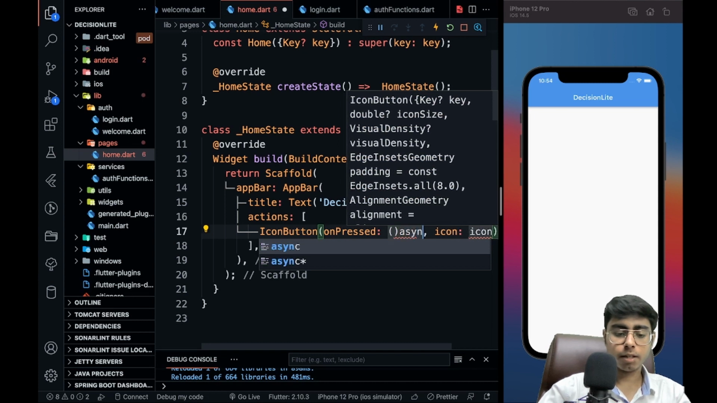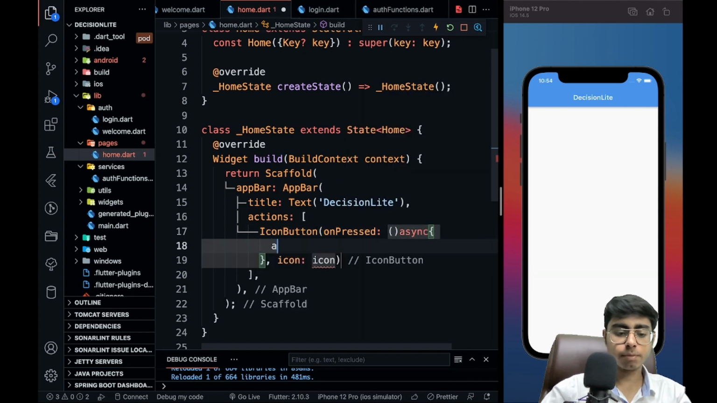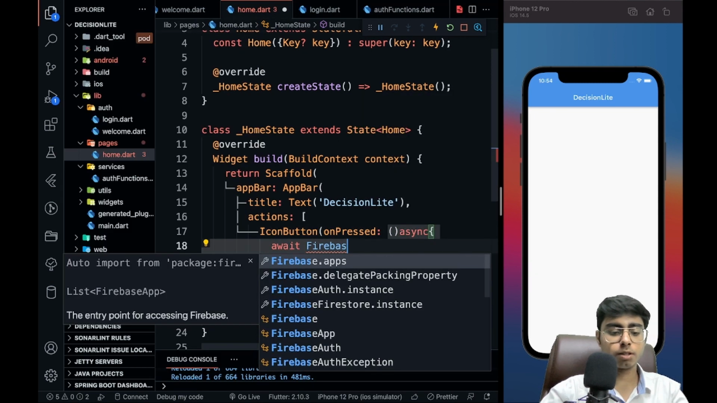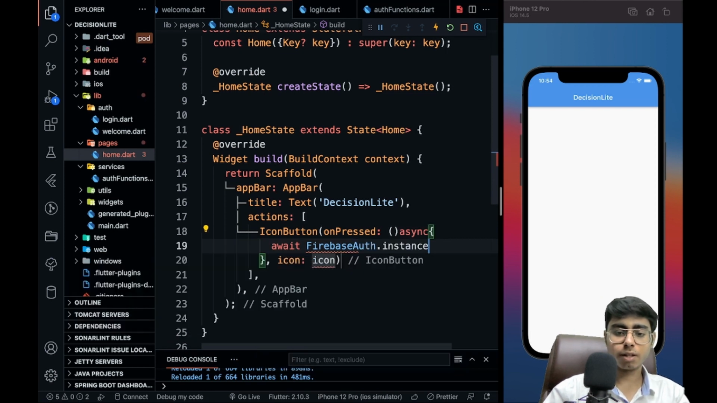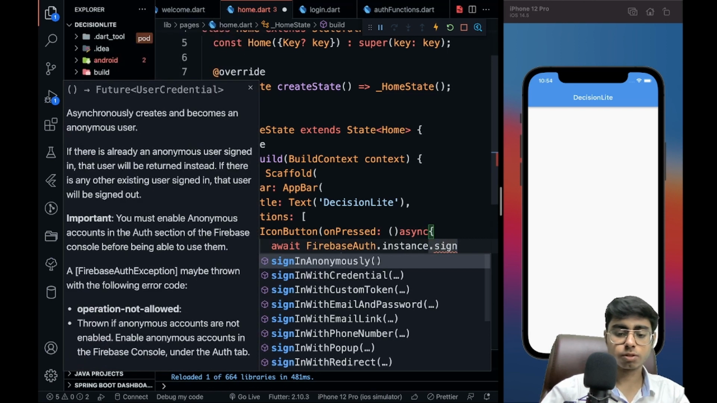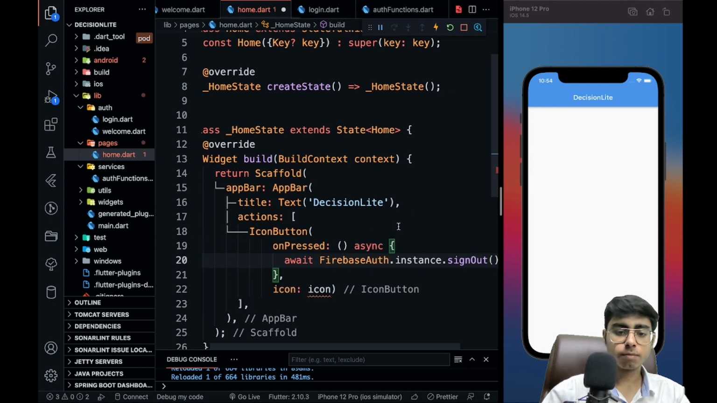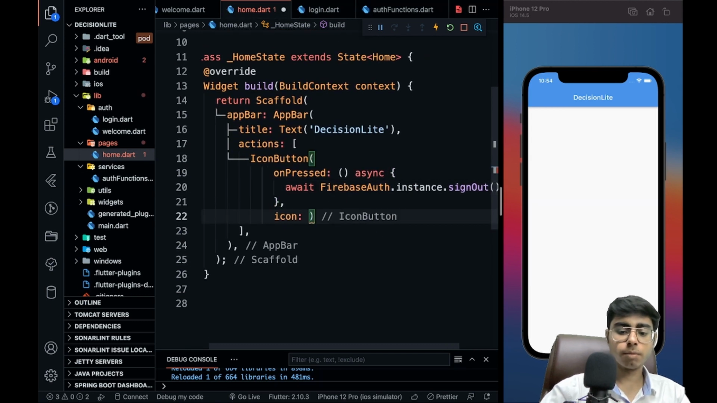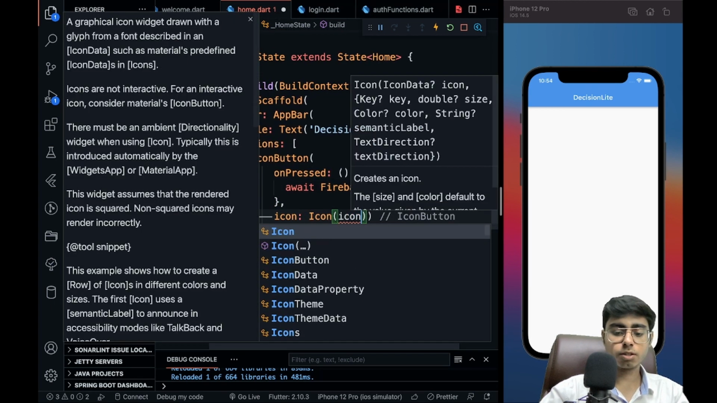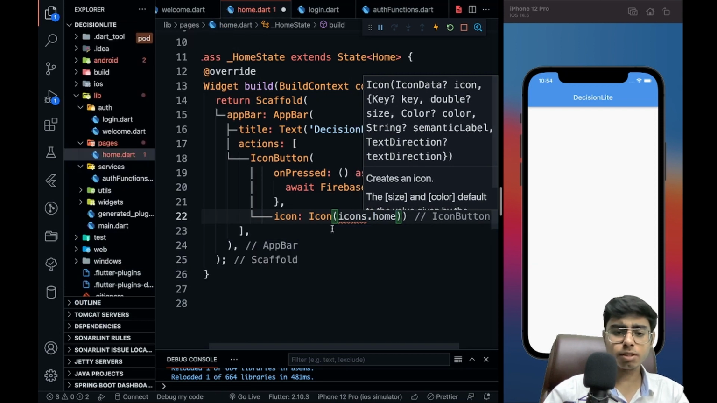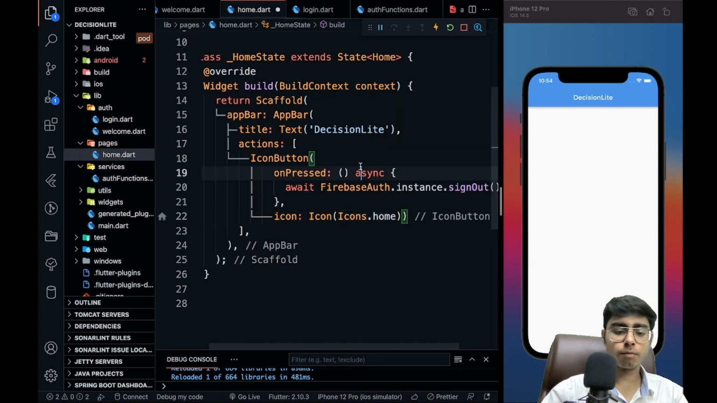and it will be an async function, and let's make it await FirebaseAuth.instance.signOut. This is good. And icon will be Icons.home. This is just a testing. So in real case, this button will not be there. This is just to log out if you want to test the authentication part again, right? So let's come out of the app bar.